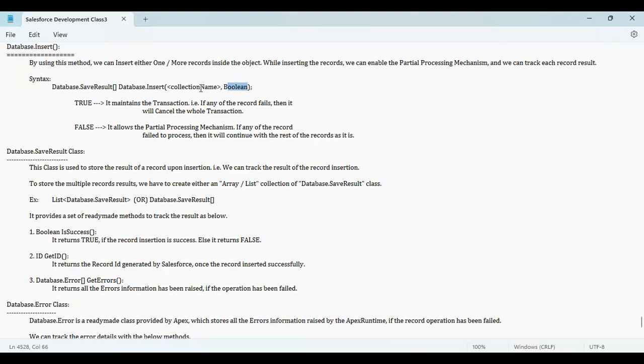Usually we can directly perform the operation on the collection name, but if we want our partial processing mechanism to be in place, then we will have to pass this value as false. True maintains the transaction. If any of the records fails, then it will cancel the whole transaction. This is just the normal behavior of our DML statements. So if we put the Boolean as false, then it is going to do the partial processing mechanism. If one or two records have issues, it's going to ignore those records and proceed with the remaining records. So we need to mention false here if we need to track it, and if we do not want our transaction to be wasted.